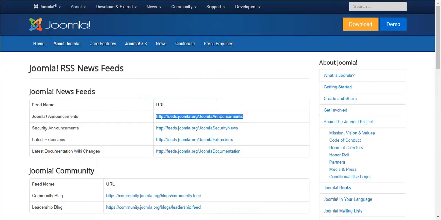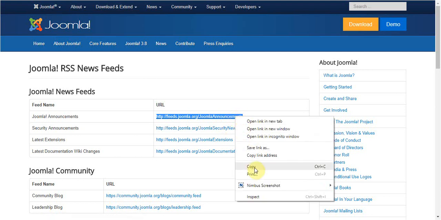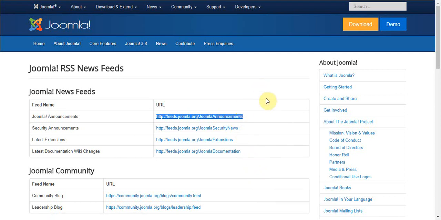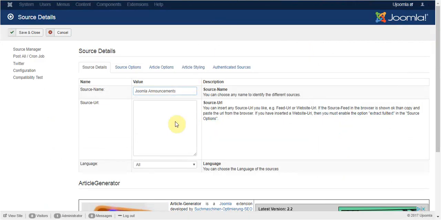So we've got the page already set up here. This is the feed here that we want. So we'll copy that and we'll come back to our page and paste that into the source URL field. Now you could just publish this and it will work. But there are some options at the top. So let's just have a quick look at those.